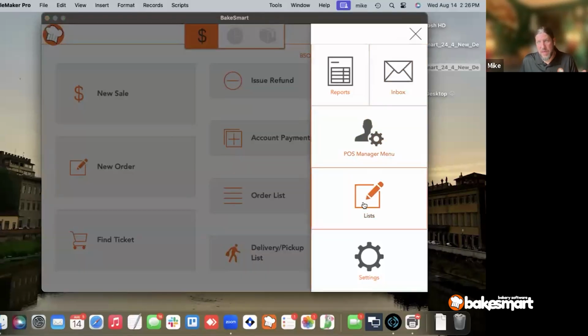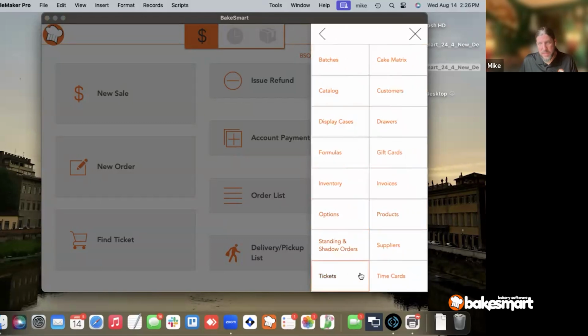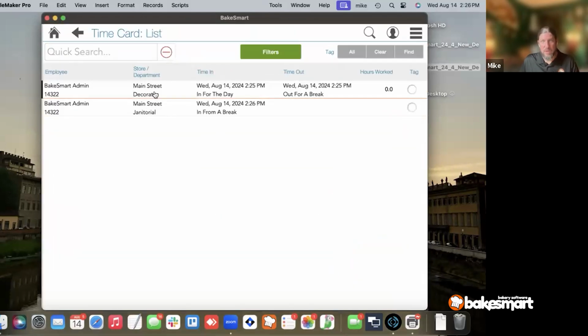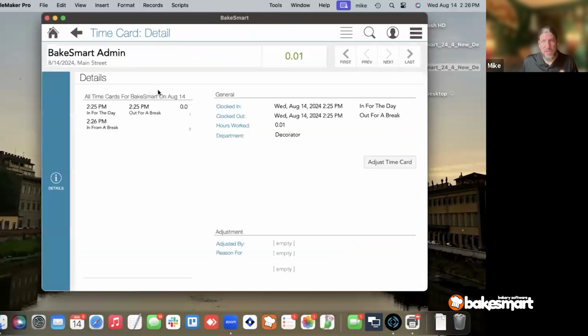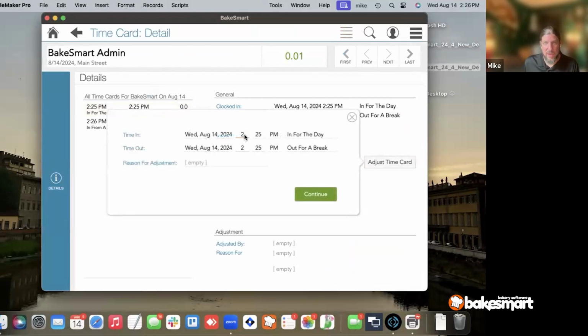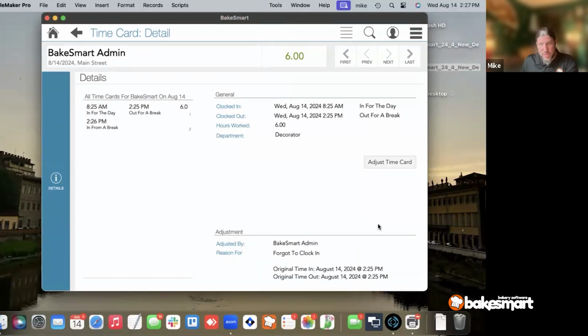If I make a mistake and I have administrator access, I can come to time cards. Here's my time cards for the day by default. I actually forgot to clock in until I was clocking out for my break there. I'm sure that never happens. So I can adjust this time card and say, hey, I actually got here at 8:25 a.m. today, right? Got to clock in. All right. So that adjustment is noted here. I'm at 6 hours worked. And that's how we do time card adjustments.